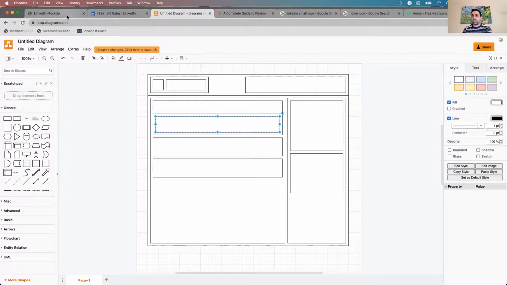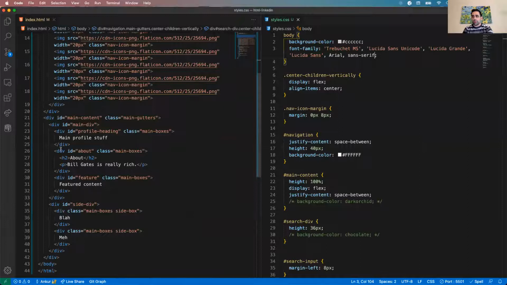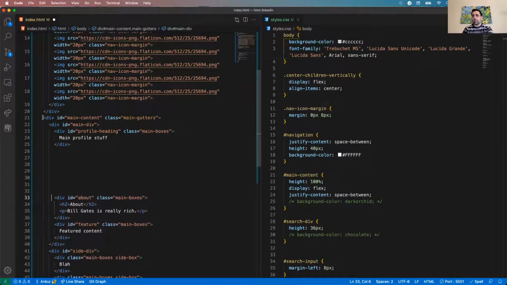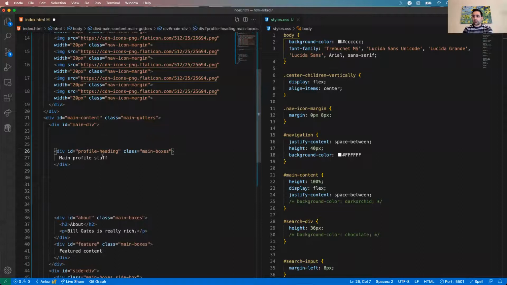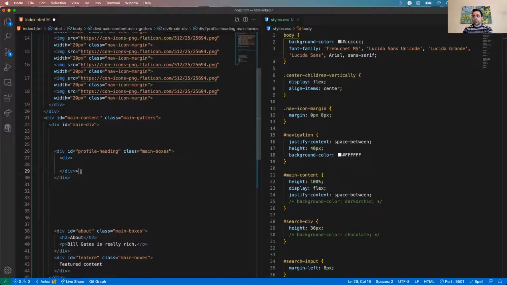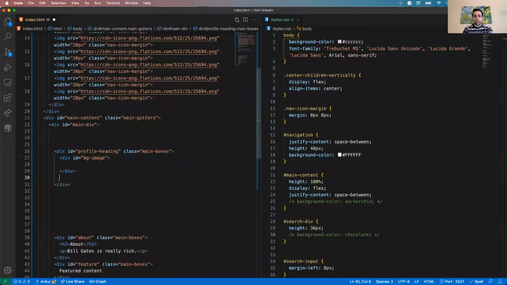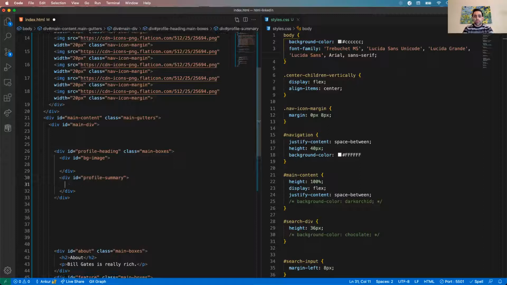So let's recreate that with more divs. We're focused on our main profile stuff, so I'm just going to add some white space because it doesn't matter for CSS or for HTML. Let's add another div. Let's say this div is going to be the background image, BG image, keep it short. And then below that, we're going to have another div, and it's going to be ID profile summary. All right, we can do this quickly. H2, I think Bill Gates was the name. Use H3 maybe, just make it a little smaller.